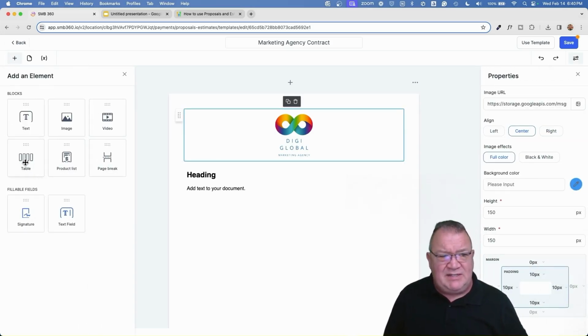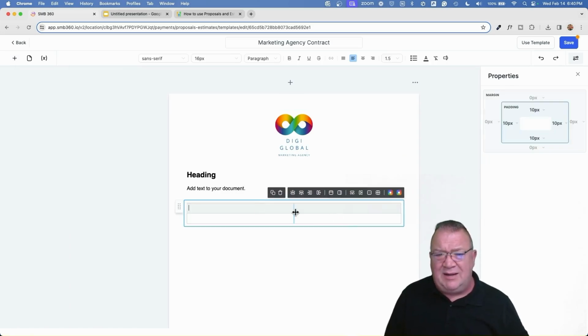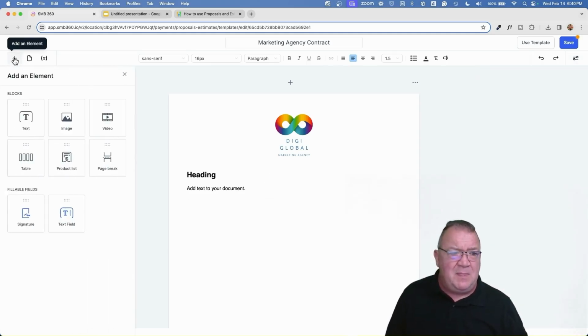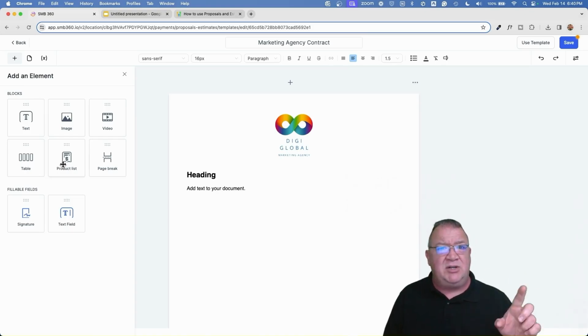The table is a basic table. I do use this in the estimate, and I'll show you that. It's very similar: add a row, add a column, delete a row, delete a column, change background colors. You could do all of that kind of fun stuff with all these other buttons that you see around here, but we're going to deal with that a little bit later. And we've got product list. I'm going to show you how to use the product list. Typically, that's going to come in handy whenever you sit back and send out estimates and things like that.